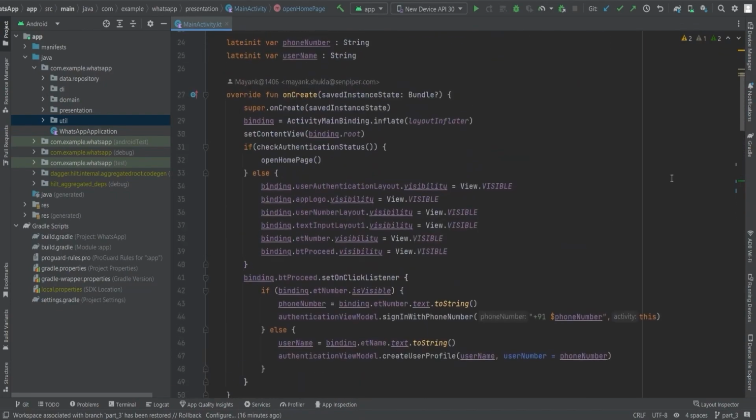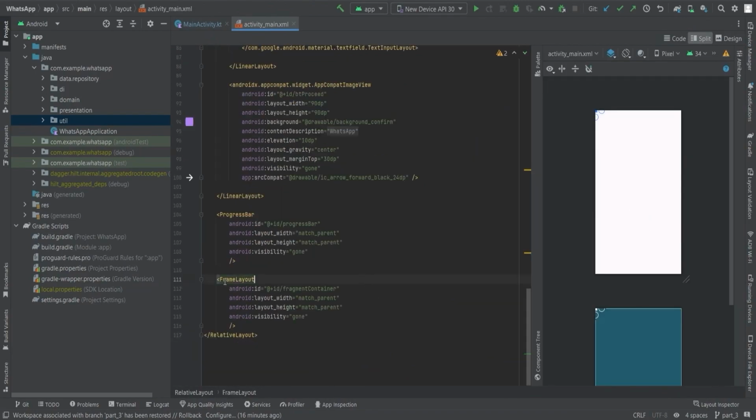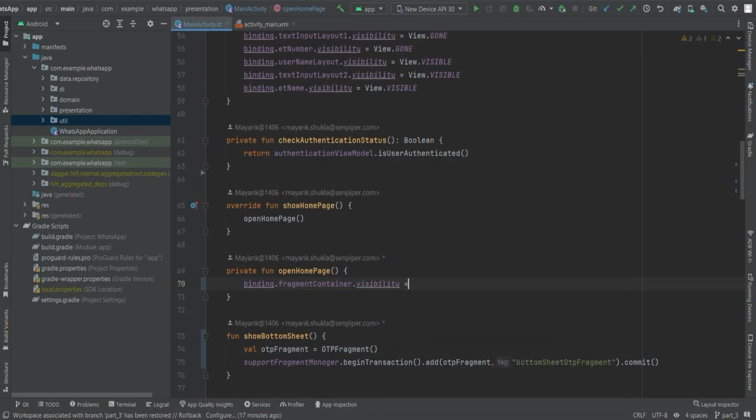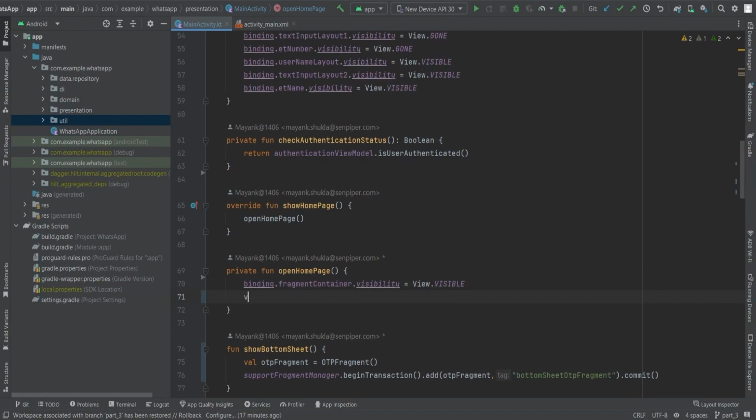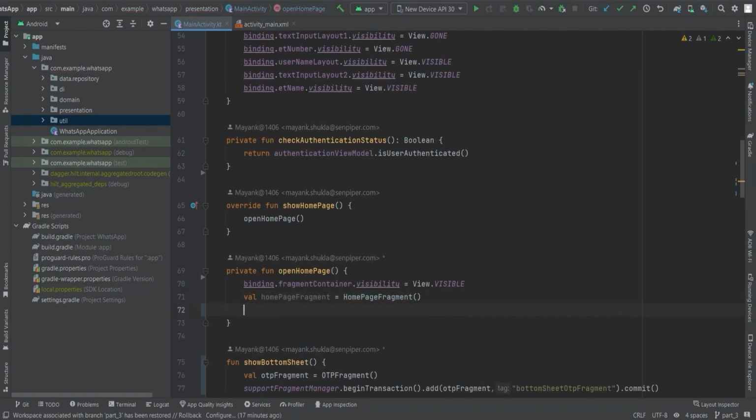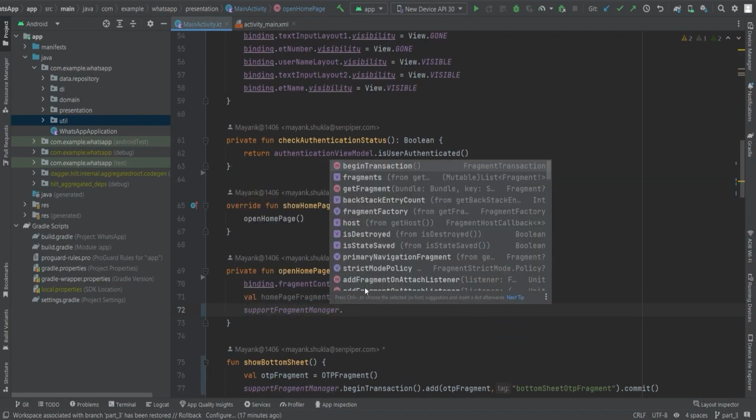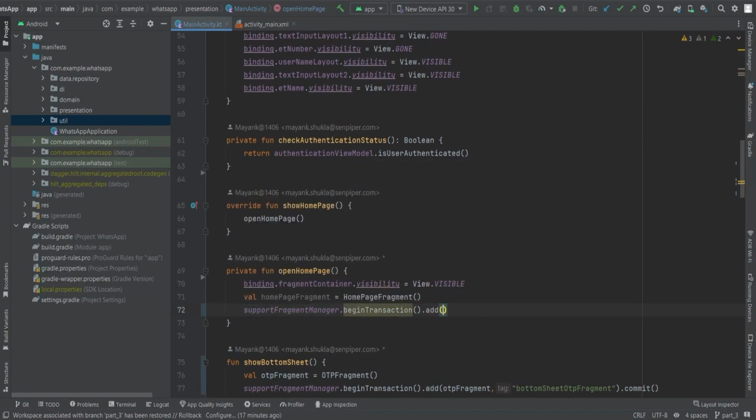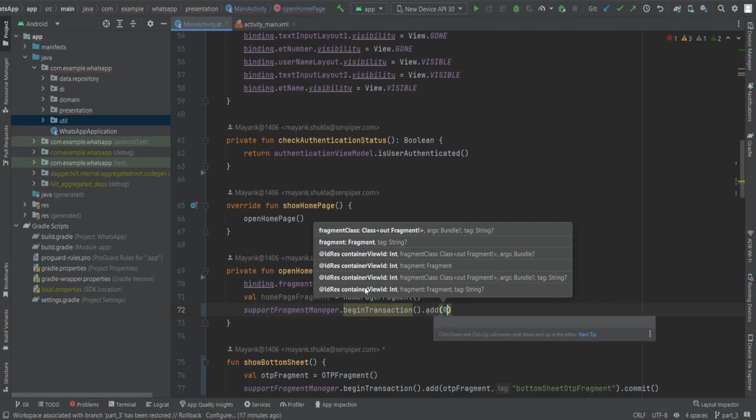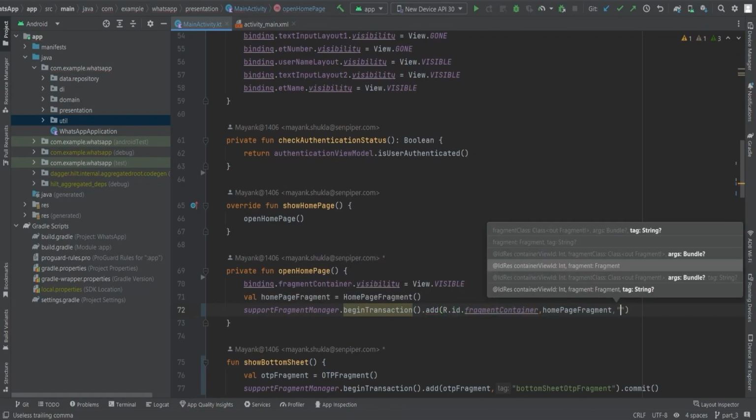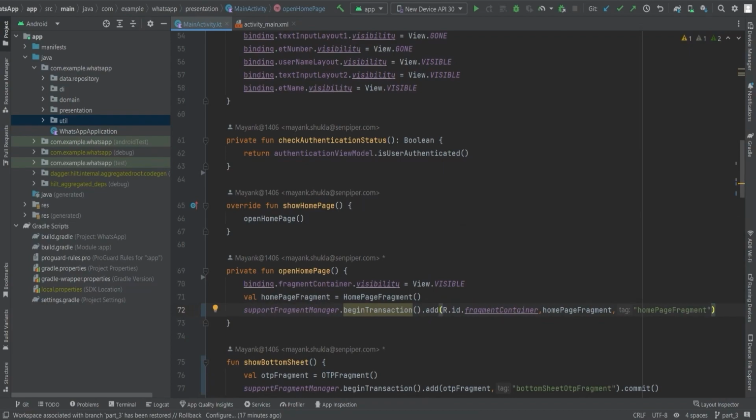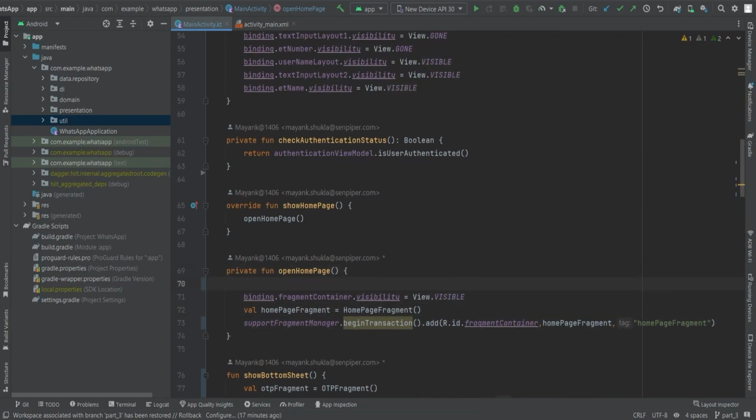Now inside this open home page, using this frame layout, we're gonna put our home page fragment into this fragment container. Add the home page fragment into this frame layout. Now using the support fragment manager obviously, and adding this home page fragment, basically the tag home page fragment we gonna use. And inside this function, first we gonna set all the activity views basically set to the gone state.